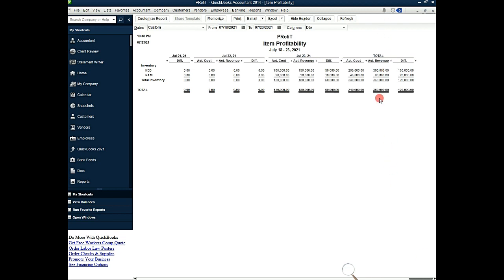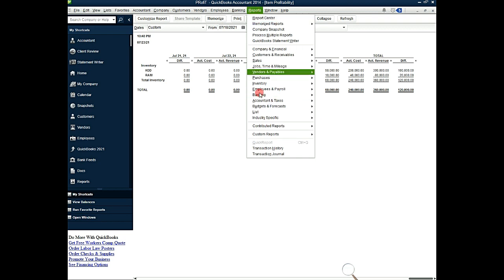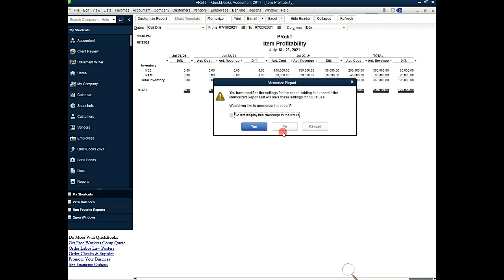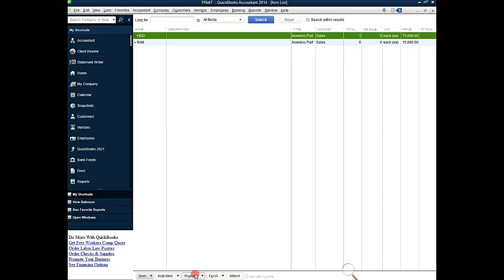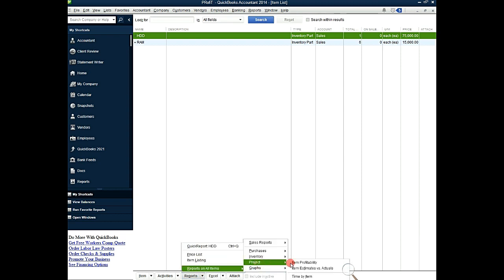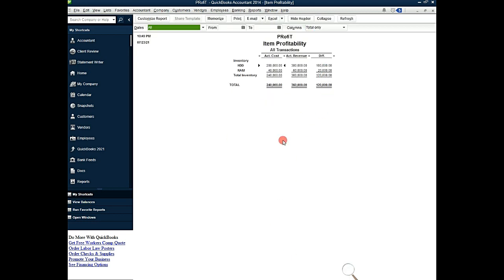Which accumulate to this, and here it will give us the total profit for all the days in which we had sales and their corresponding profits, actual costs and actual revenues. So that's how we do a report on profits on the items which you sell in your business in QuickBooks. It's quite an interesting report which is not very common and it's not found on the reports tab up here. You go to items, you come down here to reports, then you go to reports on all items, you go to projects, then you go to item profitability. That's how you get this report.